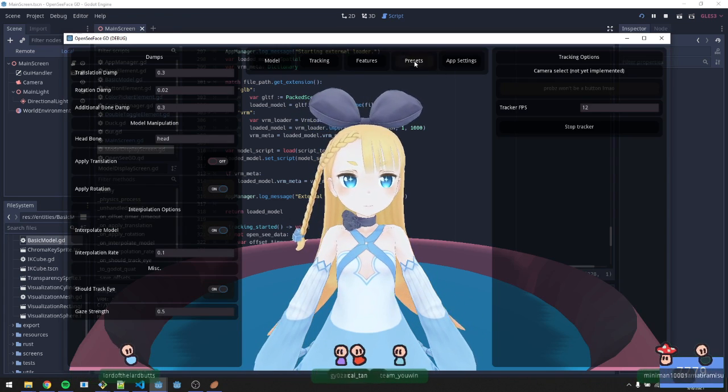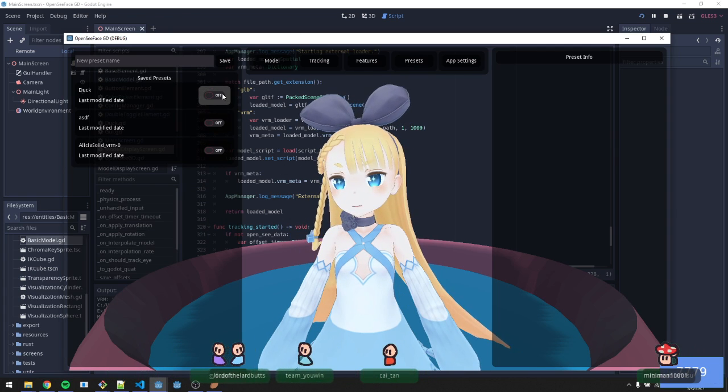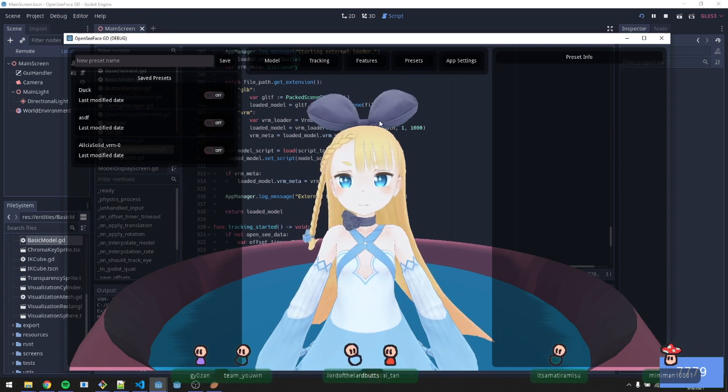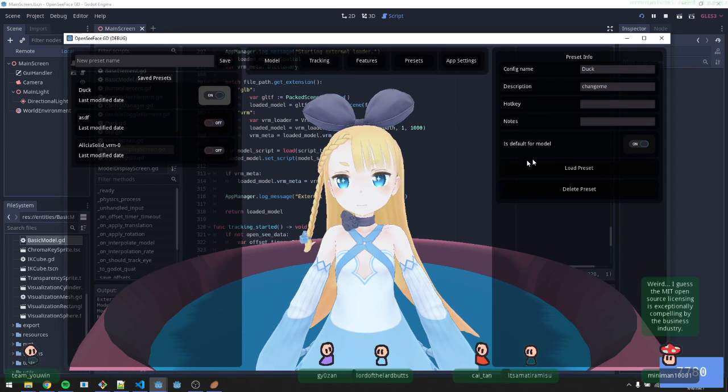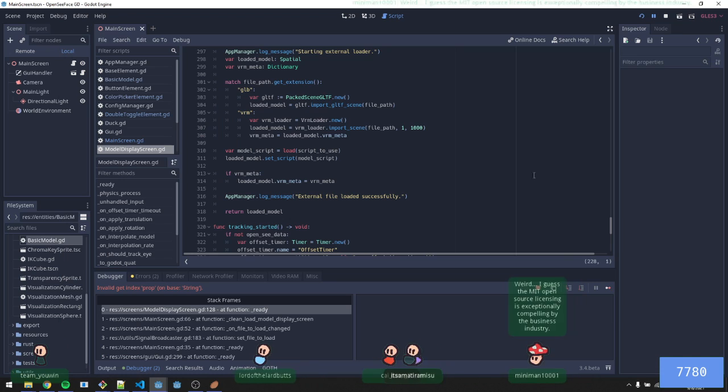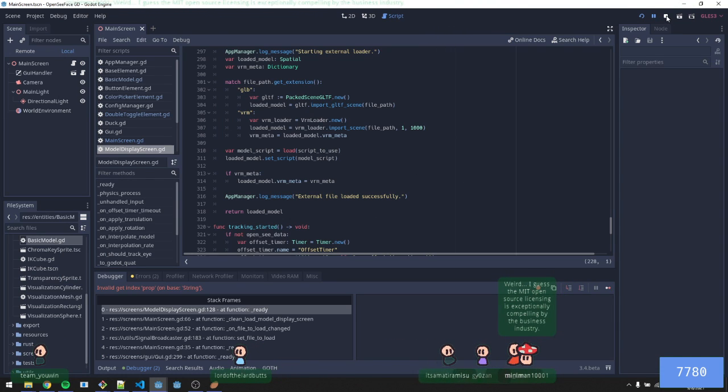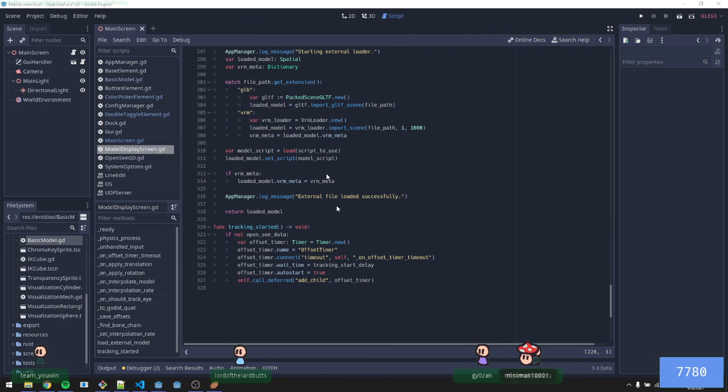This piece of software supports all kinds of models, so VRM models, which is this one, and regular GLB models, which was the duck. Hopefully this works. Oh, we broke it. Anyways.